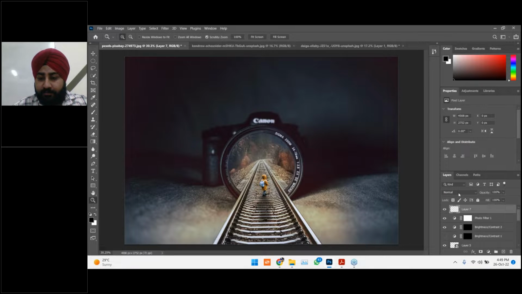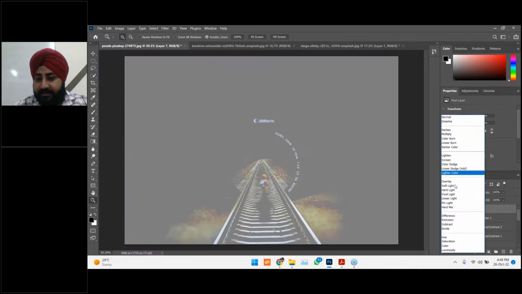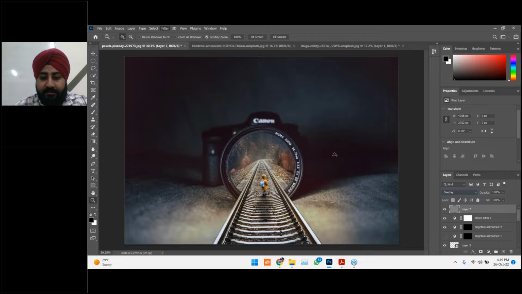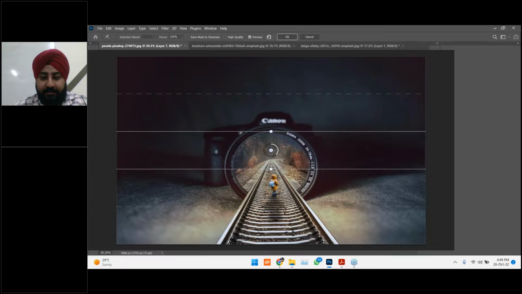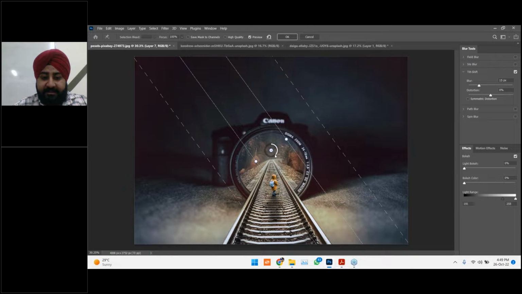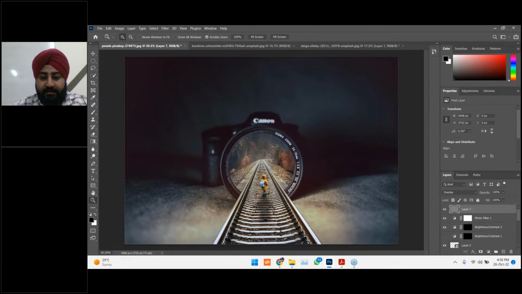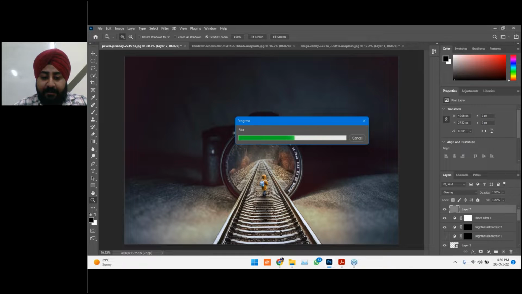And overlay this, and now I can add the blur just for the depth. See, we can increase and decrease the blur, and we can rotate. See, it is increasing the blur, and you can increase and decrease the area where the blur effect is. See, okay, if I press OK on this, now the blur is applied.